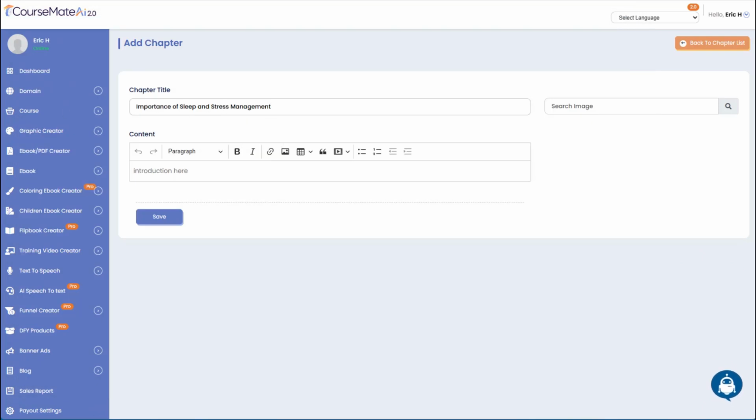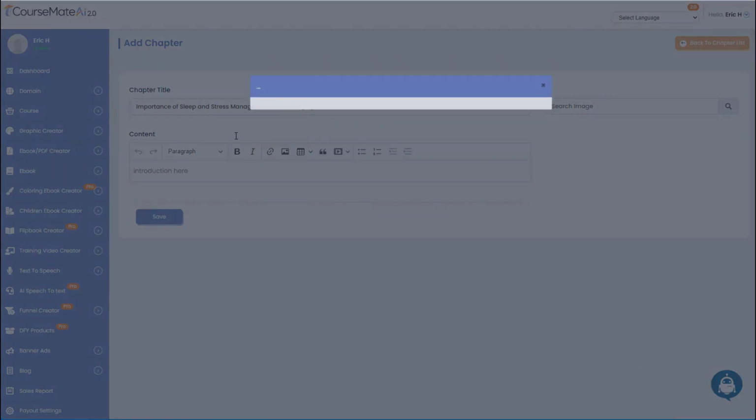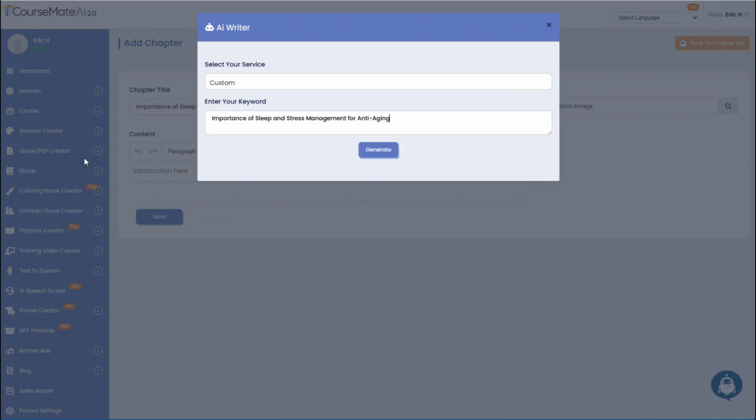And this is another one that we need to add that qualifying phrase to for anti-aging, right? Because it wasn't obvious. We want it to be obvious for the AI. So copy that. Importance of sleep and stress management for anti-aging. And my prompt is simply write a book chapter. Pretty simple prompt, right? And it's working very well.